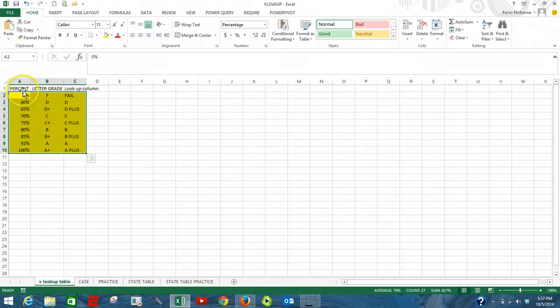That table array is made up of 3 columns. We have the percent column, we have the letter grade column, which is the second column, and the third column is the lookup column, where the letters are actually spelled out. Once again, this table array is made up of 3 columns, 1, 2, 3.